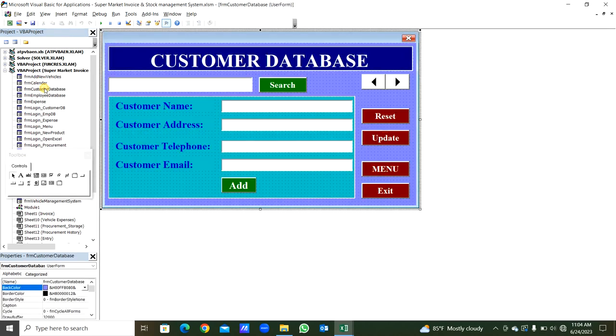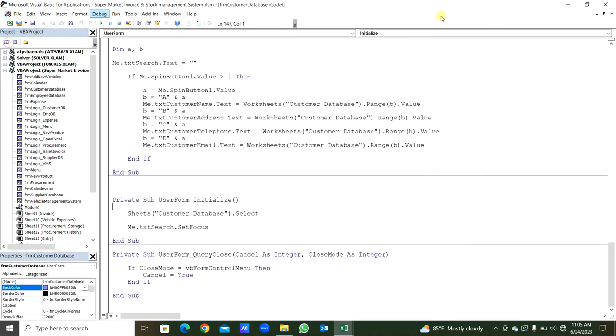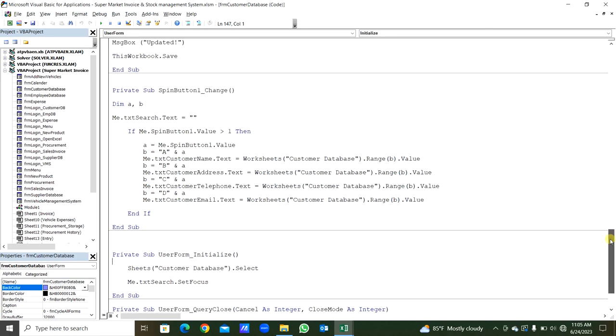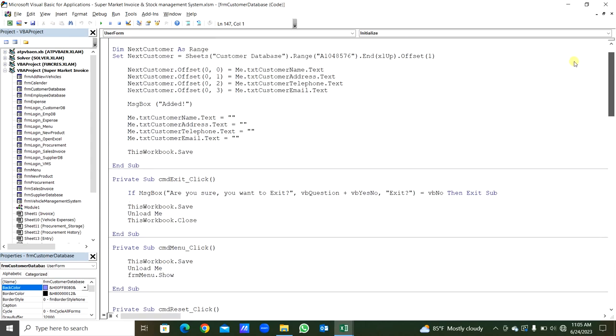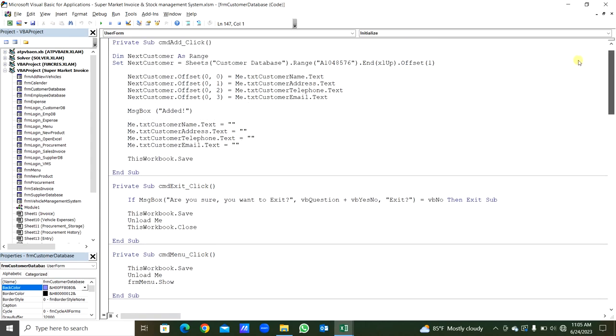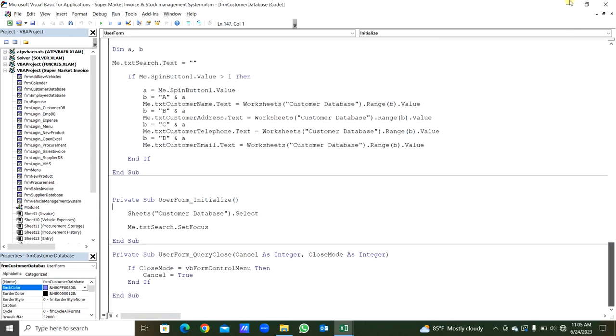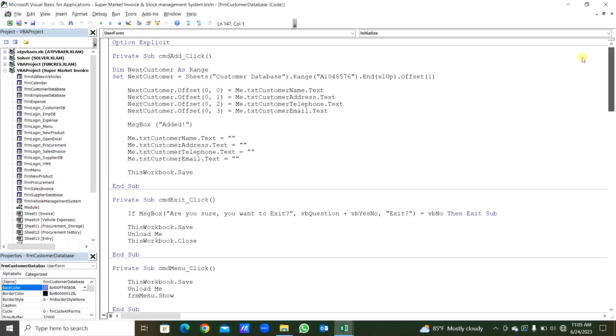Then the customer database. You can see the spin button at the bottom for update, search, reset, a menu button to jump to the menu, then exit, then add. Same for each one, you can see.